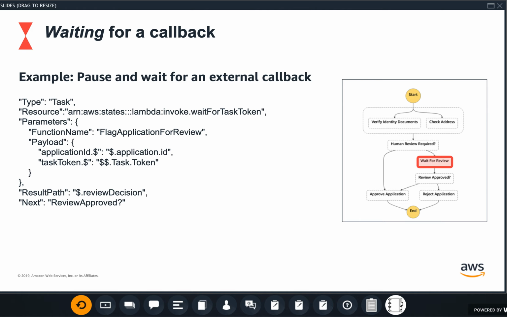In this case, what this flag application review Lambda would do is store that task token in a database somewhere for that particular application ID. And then a human would have some interface where they could see all of the applications that were flagged. And then when they made a decision on it, whenever they interacted with some API, it would get that task token from that pending application that was flagged. And it could then call back to Step Functions to say, here's the result that the human took when they clicked approve or reject. And then the workflow would resume executing.